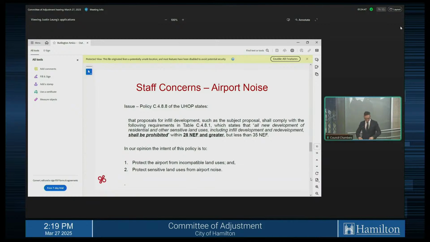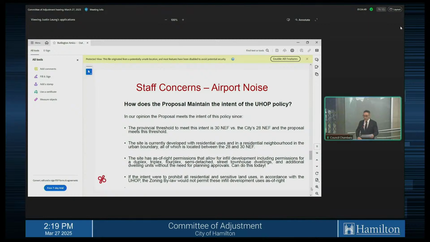Next slide, please. So you're probably asking yourself, how does the proposal maintain the intent of this policy? There's a number of reasons. In our opinion, it maintains this policy. The city's official plan is more restrictive than the provincial planning statement, which is the policy that applies across the province. And their threshold is that 30. So the 30 NEF is the threshold for protecting the airport as well as protecting sensitive land uses near the airport. Again, it's within a residential neighborhood today.